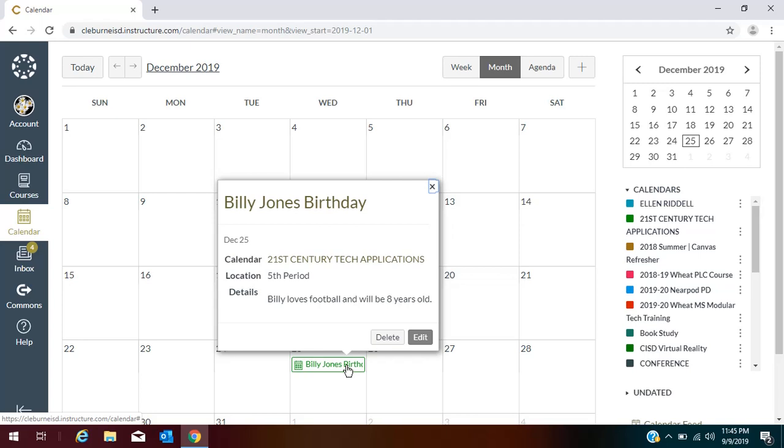Now, enjoy using your calendar for organization, and I'm going to transfer and change you to our Google Calendar if you'll just be patient before the lesson ends.